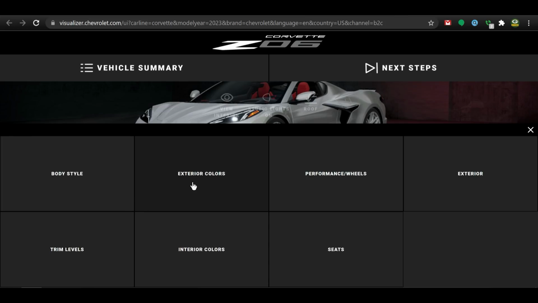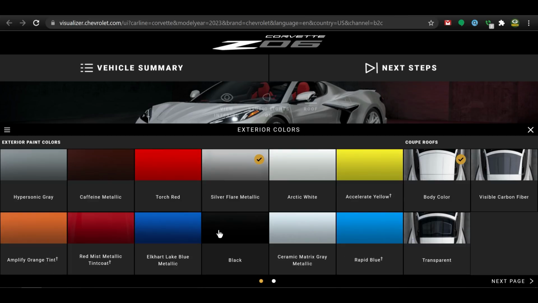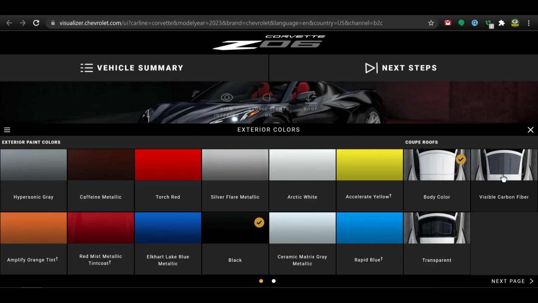From here, we're going to select exterior colors. I am going to go with black. Unless we get a new lime green option that pops up, black is going to be the color for me. In this area, we can also select what kind of roof you want. I also want to do the visible carbon fiber. I want to keep this build very similar to my ZR1, and I love that visible carbon fiber roof, so that's what we're going to do there.